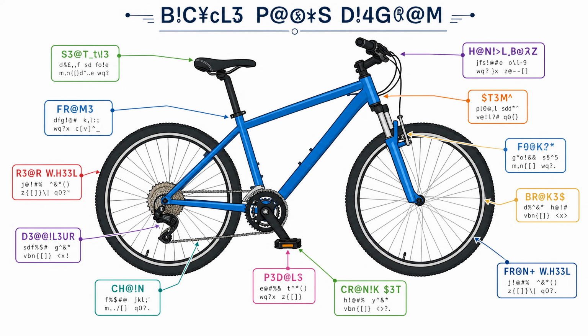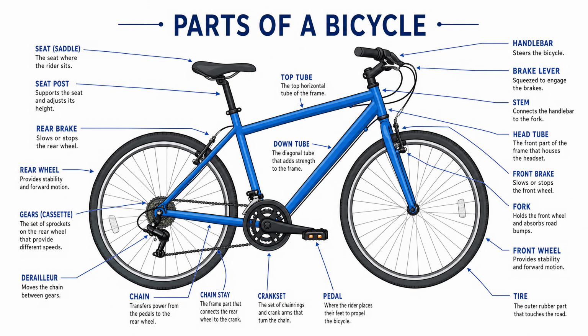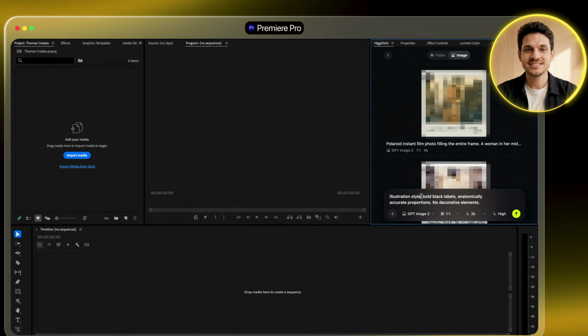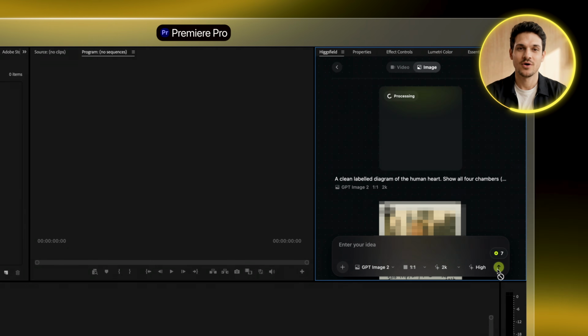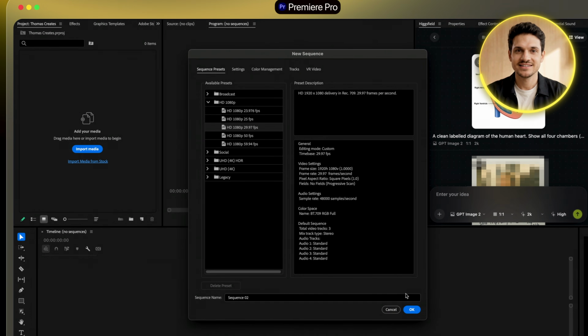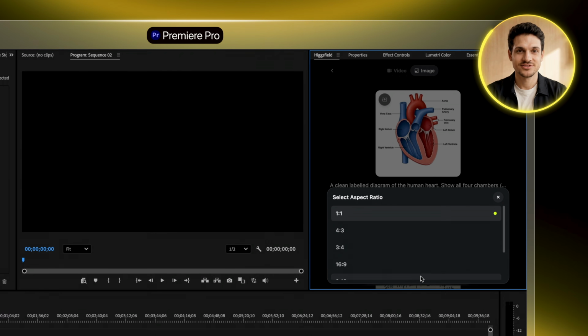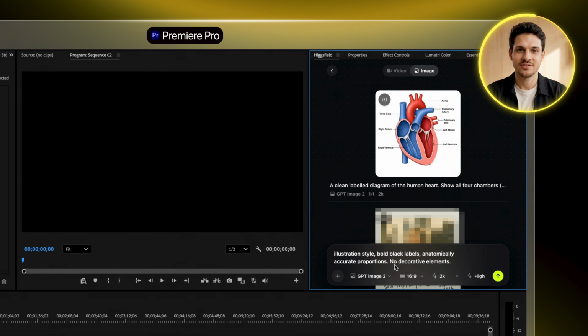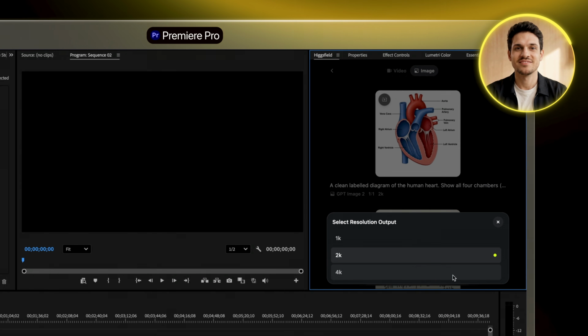The model choice actually matters here because most image generators still don't have proper spelling accuracy. So the moment you ask for labels and specific texts, you get gibberish. But GPT Image 2 is one of the few models that gets text right. Here, I will paste in the prompt describing exactly what I want. And one really important thing to get done is to set the aspect ratio and resolution to match your sequence before you generate, so it comes out the right size instead of needing a rescale.